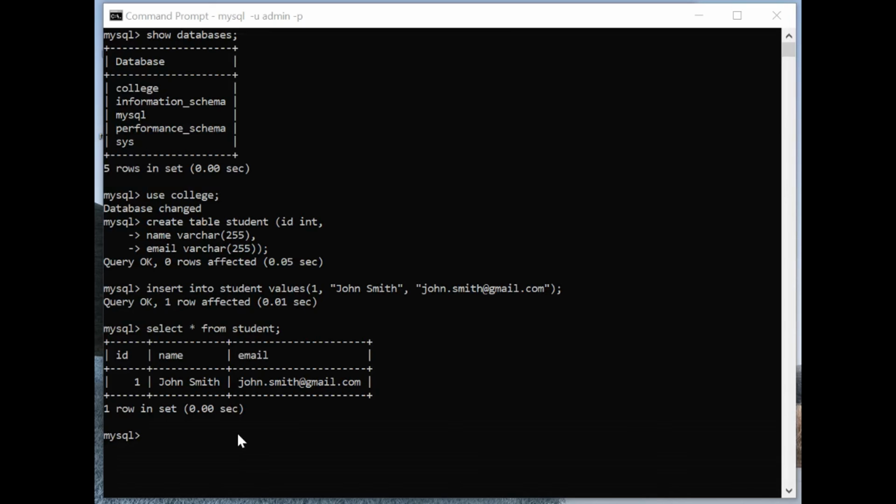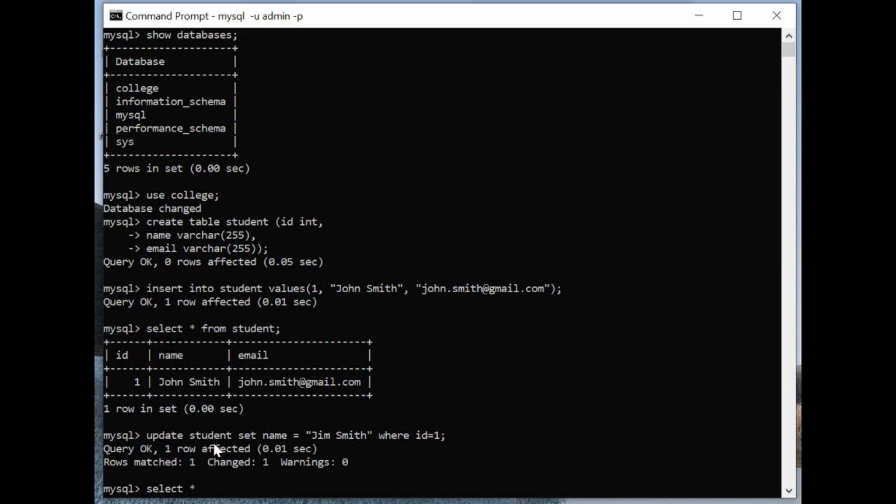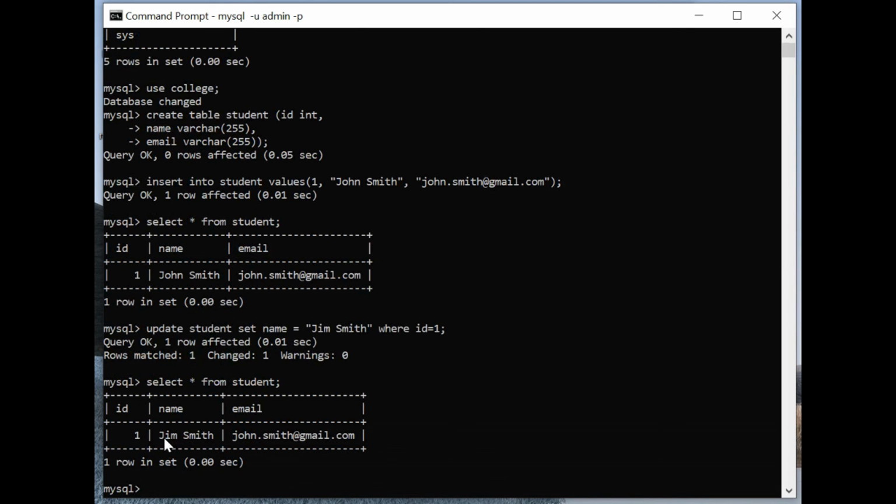Next, we use the SQL command update. Let's say we want to change the name John Smith to Jim Smith. So we can do update student set name equal to Jim Smith, where ID equal to 1. Okay, and select star from student to verify if it's good. See, the name changed to Jim Smith.